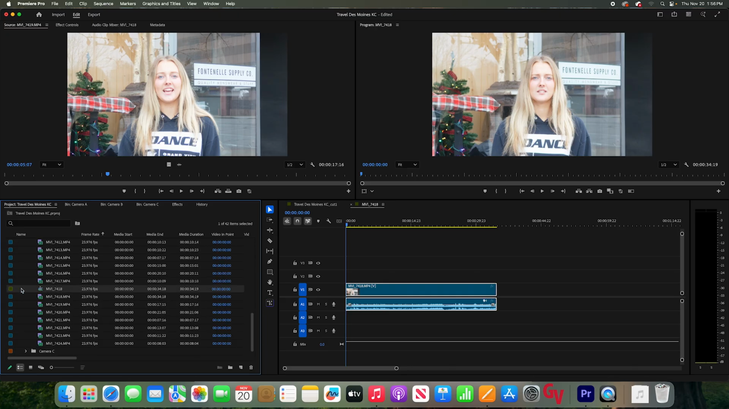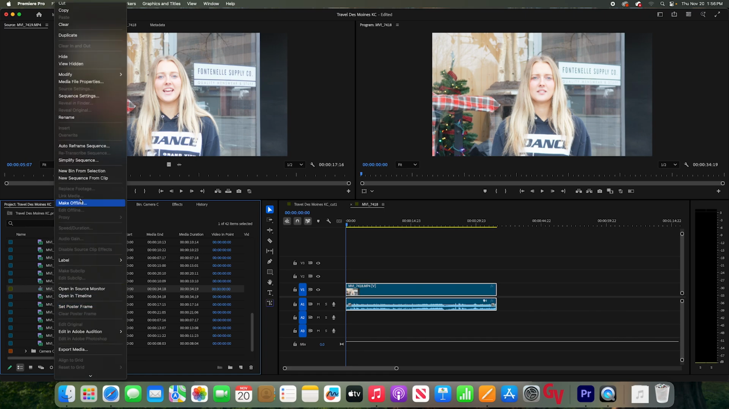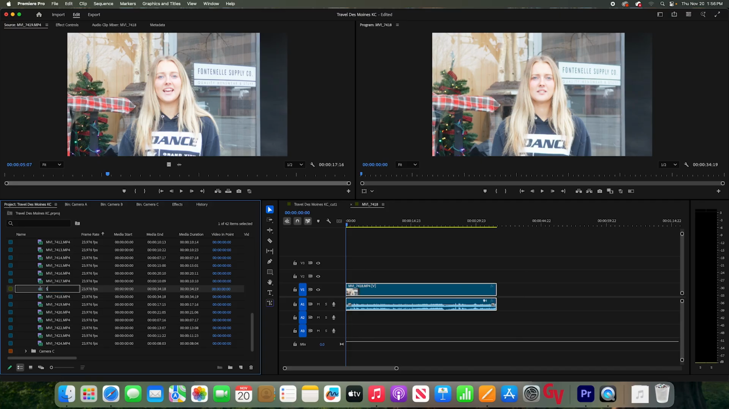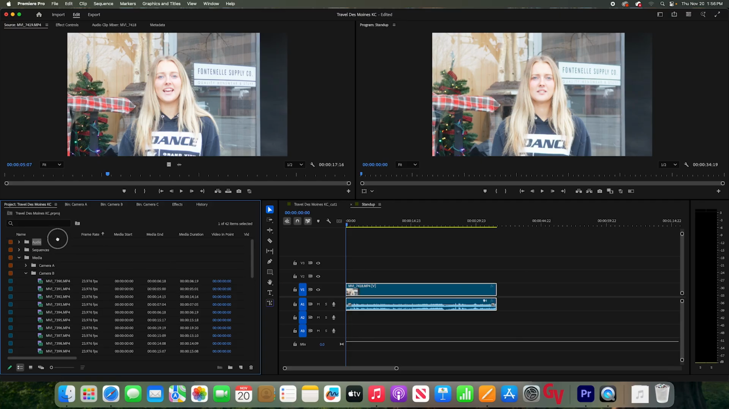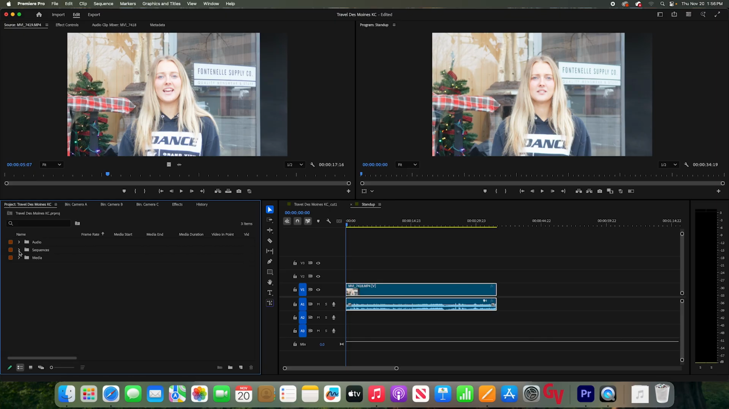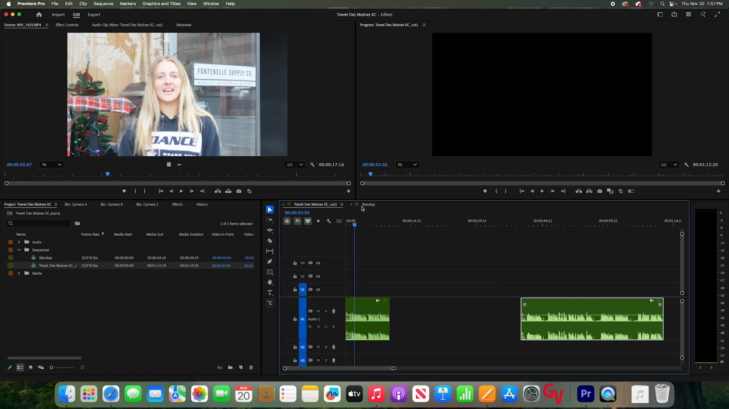You can tell it's a sequence because it is a different color. I'm going to right click and choose rename. I'm just going to call this stand up. And then, just for good measure, I'm going to drag this up and save it into that sequences folder. Good. So I have my stand up sequence and my Travel Des Moines Cut 1 sequence, my 2 sequences.